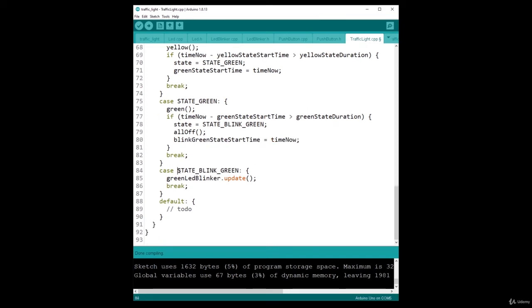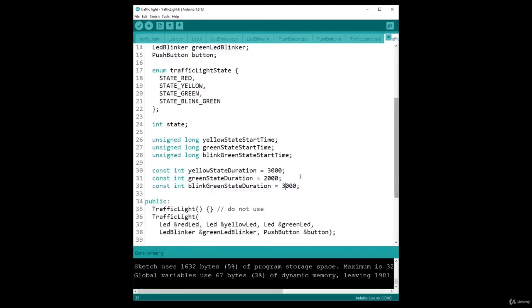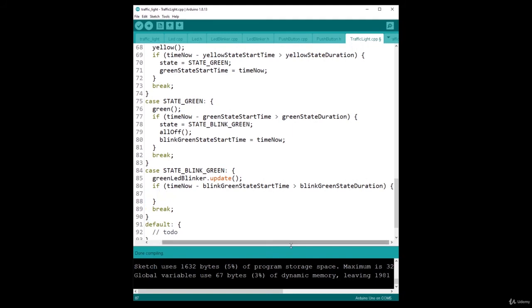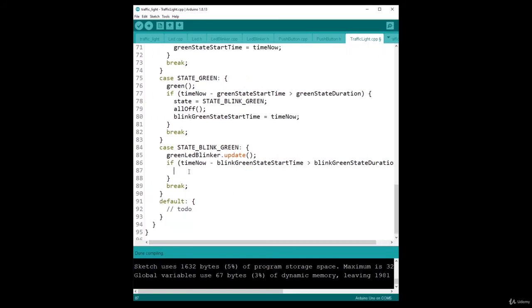And then the next time I enter the switch with the state blink green, I'm going to call the update, which is going to do all the work here to make the LED blink, so we don't need to worry about that anymore. And I'm going to check also if the time now minus the start time for the blink green state is greater than, let's actually take that from here, the blink green state duration.